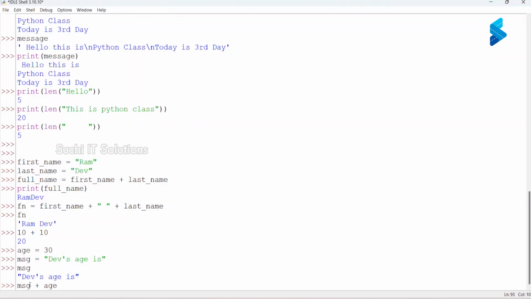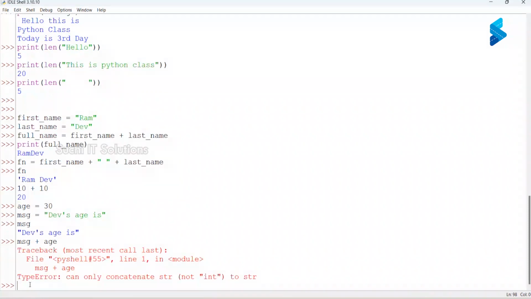If I use a plus operator between two strings, it used to work. If I use a plus operator between two numbers, it used to work. Now what am I doing? I'm using a plus operator between a string and a number. So this will result in an error. It doesn't know what to do. Between two numbers it was doing the addition, between two strings it was joining the strings.